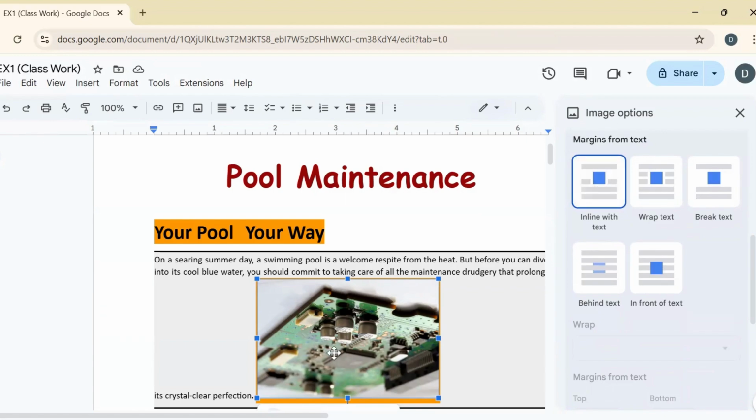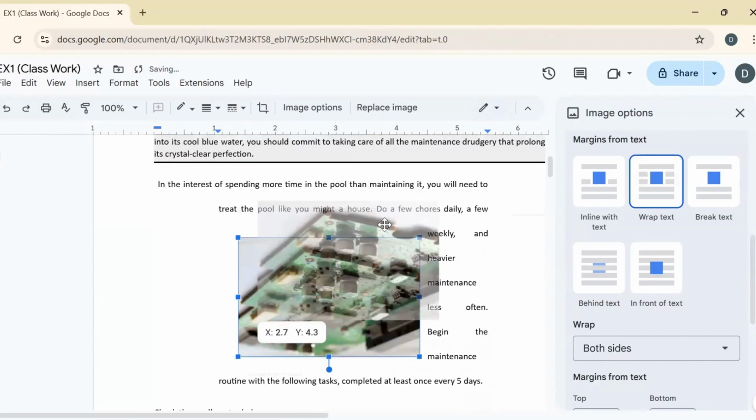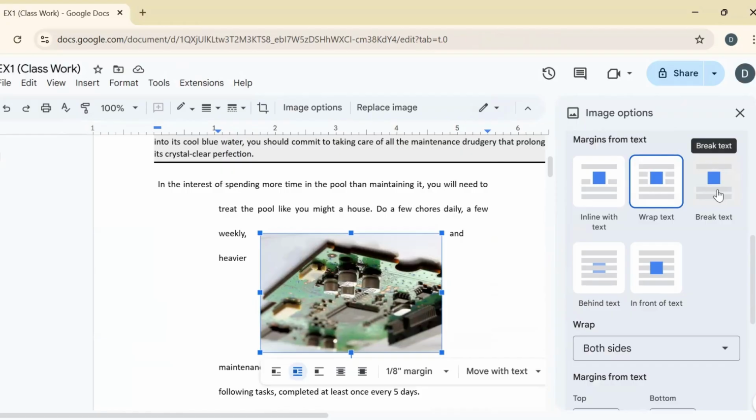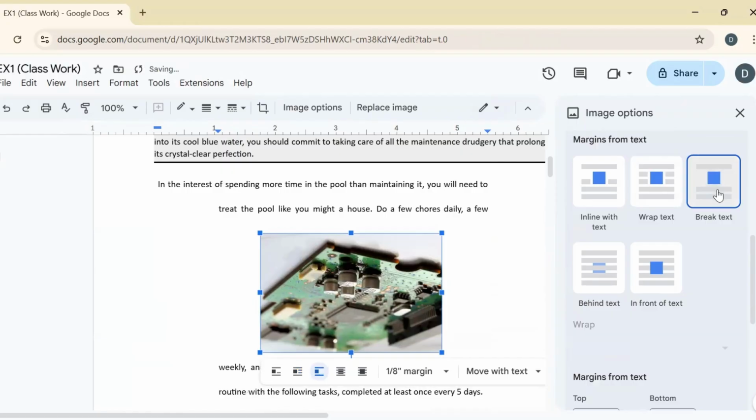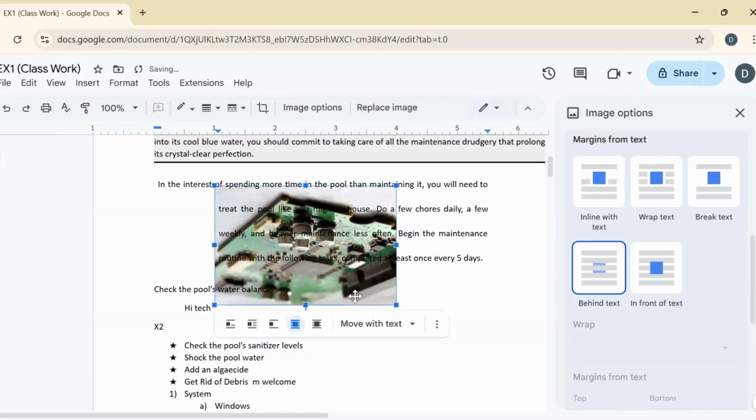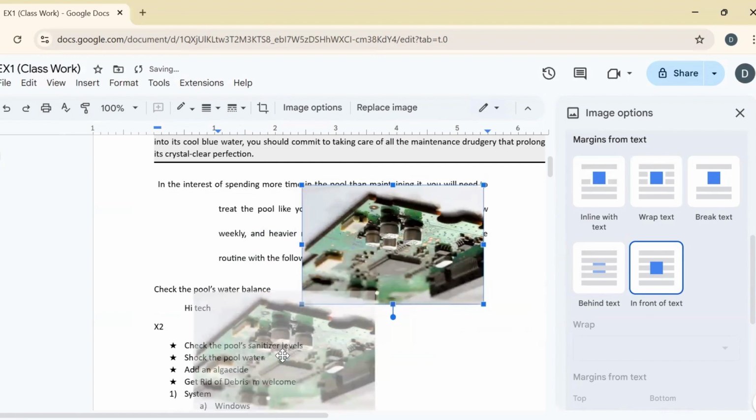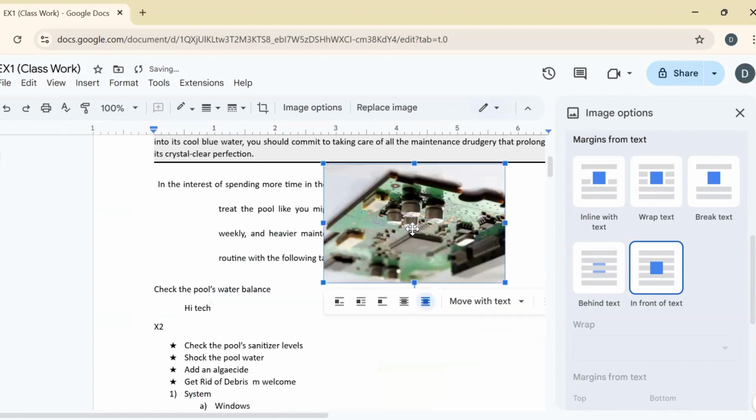In line with text, the default, will treat the photo as a part of the text. So it is hardly moved. If you try to move it, it will be hard to move. Wrap text will allow the photo to be surrounded by the text. Break text will allow the text to be at the top and bottom of the image. No text beside the image. Behind text will send the image behind the text. In front of text, the text will be covered by the image and the image will be above the text.